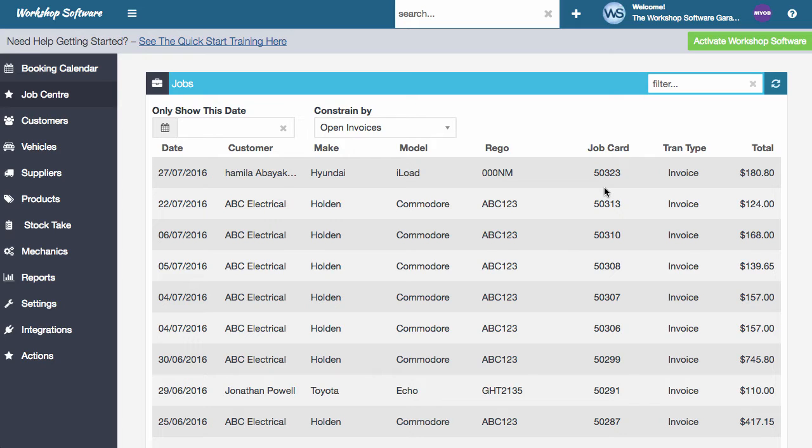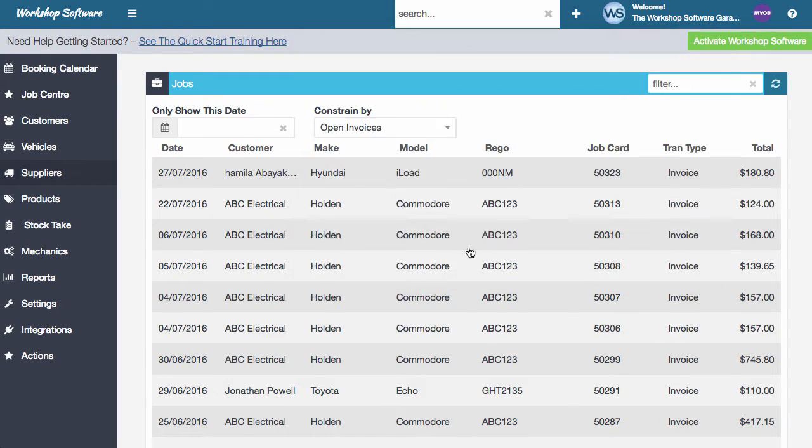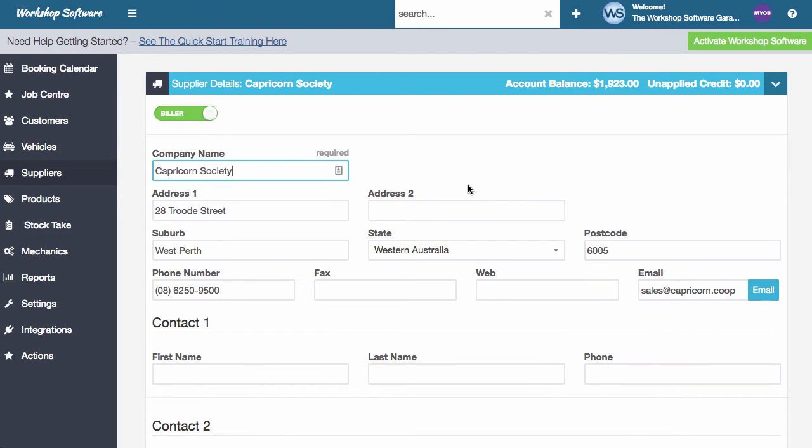So I'm going to show you, and I'm going to do it as an example for Capricorn, but this could be done for all sorts of other things where you might have a main account and have multiple other locations. So first up, I'm going to search for Capricorn as a supplier and open them up and show you what happens. Here, there's this new option at the top which says that they're a biller. Any other supplier that is a normal supplier would be what we call a non-biller. So in this instance, we've made Capricorn a biller, and that's all we need to do.